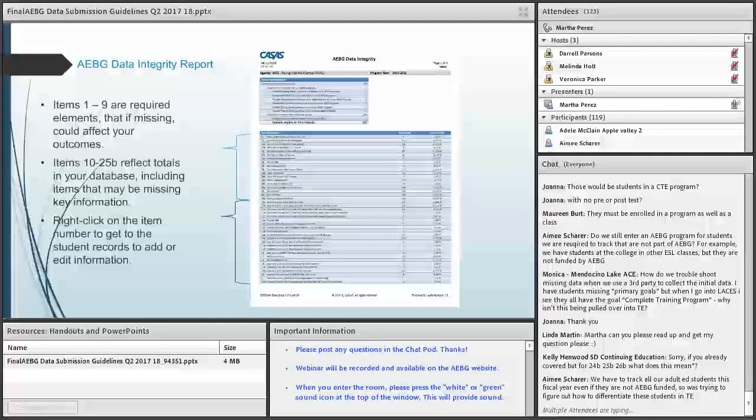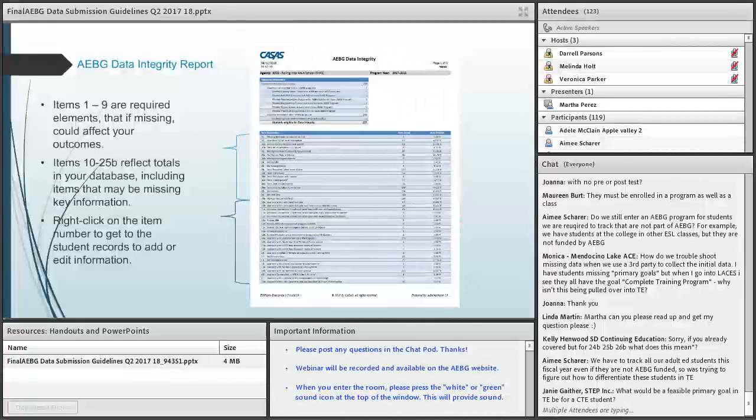Okay, Linda. If I use the Q3 date range on the data integrity report, will the accumulated hours still be captured for that period, even if I posted the hours for the month of March?